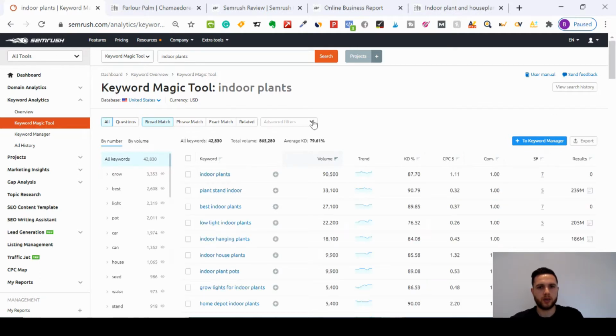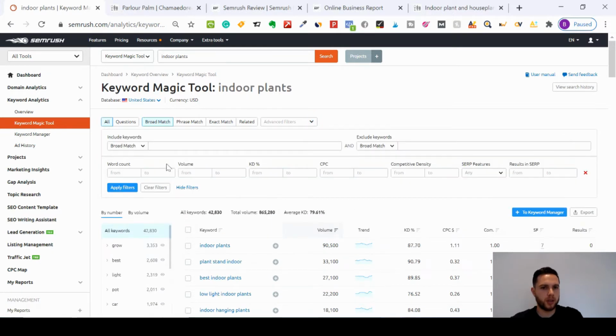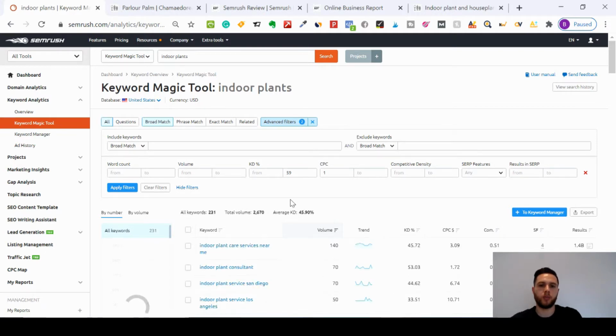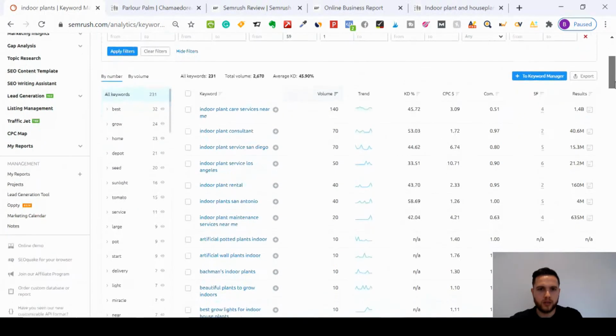The first thing I'm going to do is go to the advanced filter: keyword difficulty from nothing to 59, and the CPC I want $1 upwards. That's the only two filters I need to use at the moment. Let's see what content we can build based on the keywords. Here we go. Right, lots of good information here.